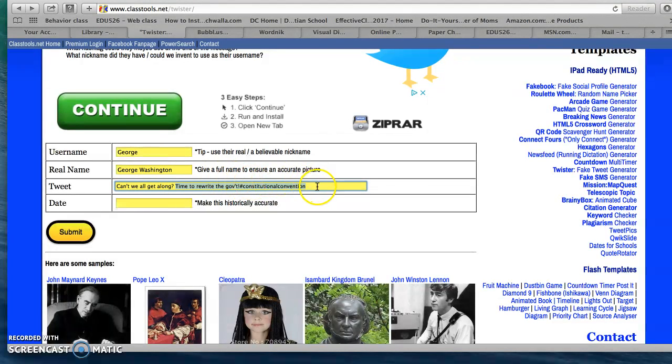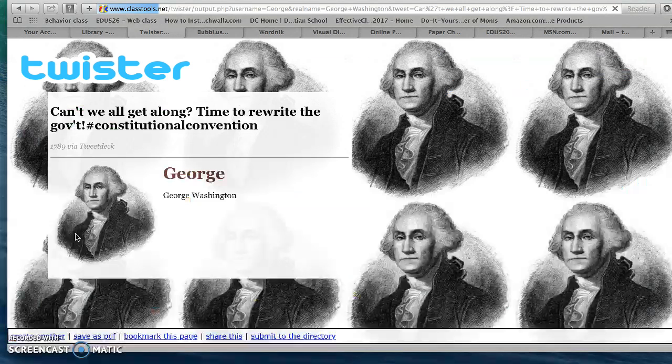Yeah, time to write. I've done this before. Time to rewrite the government. Hashtag Constitutional Convention. We'll say 1789. And it's very simple. It should take you a minute or two to think of one and put it in. That's why we're going to do these as your warm-ups and wrap-ups. And it will come out looking like something similar to this Twister.